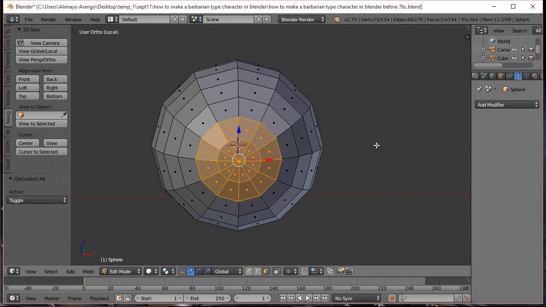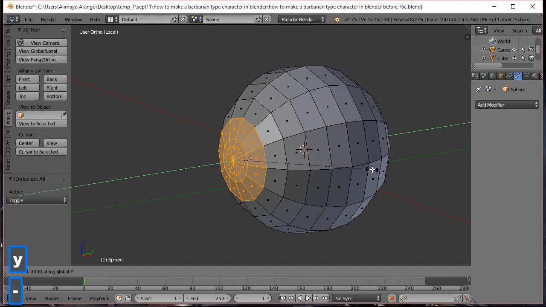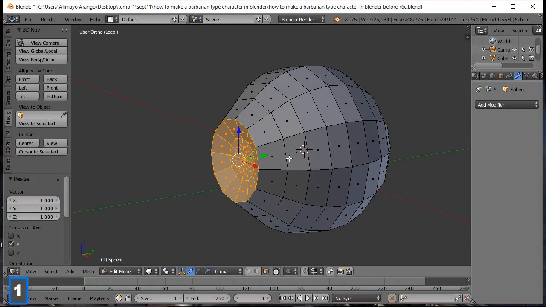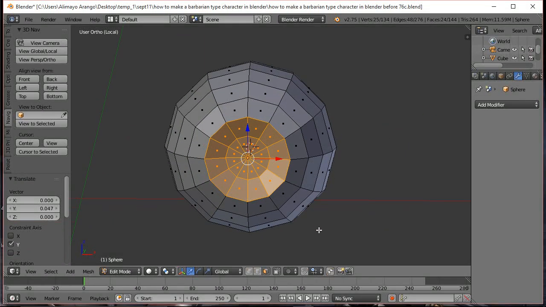When I right click to get out of paint select, I'm going to hold the middle mouse button and turn to the side. I'm going to press S to scale. On the Y axis, -1. Left click to lock in. I'm going to pull this back some, like here. I'm going to hold the middle mouse button and turn to the front.